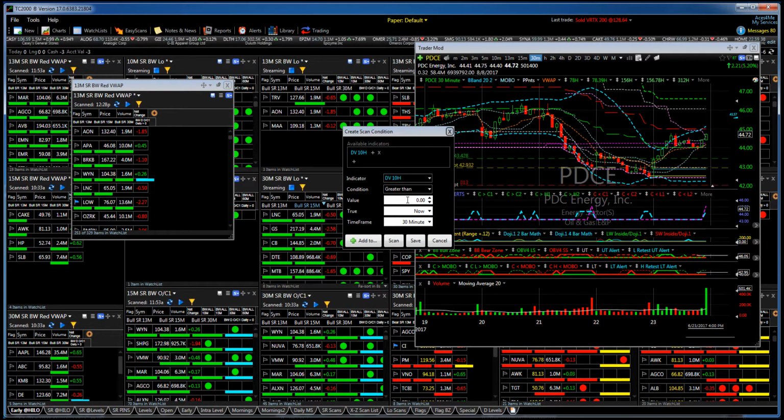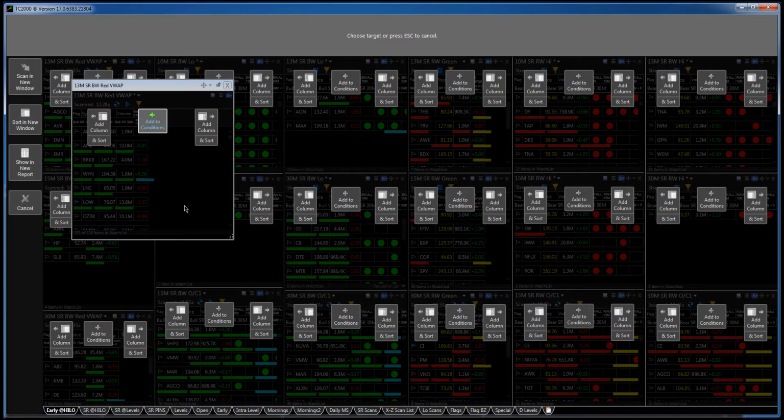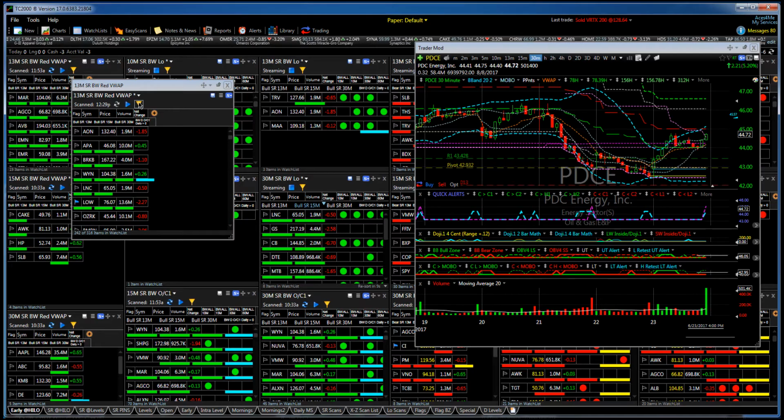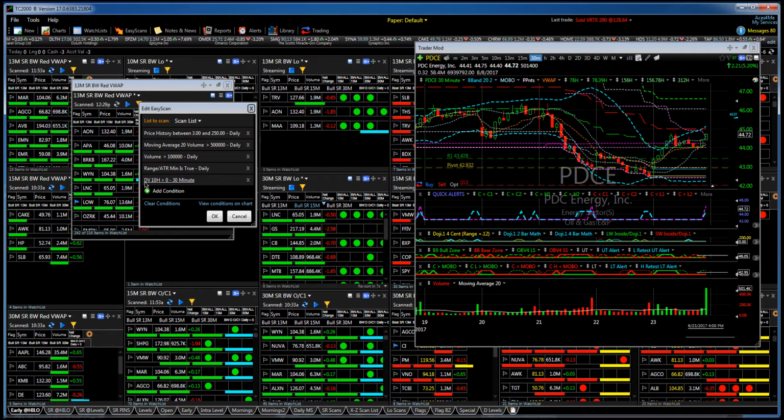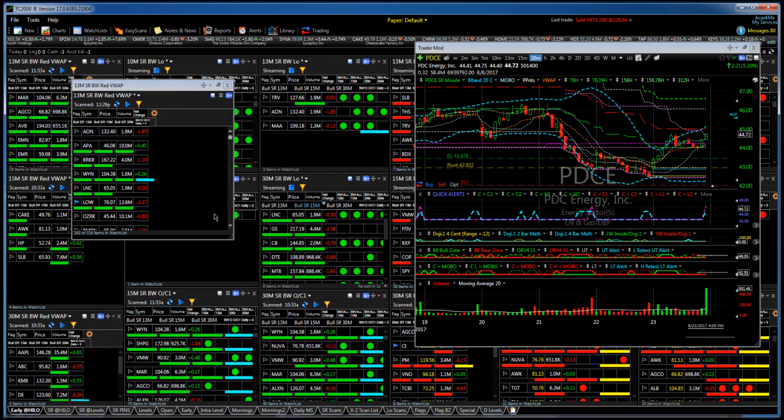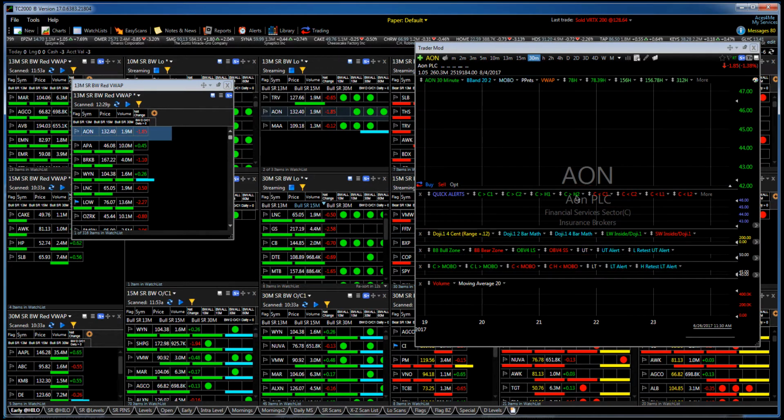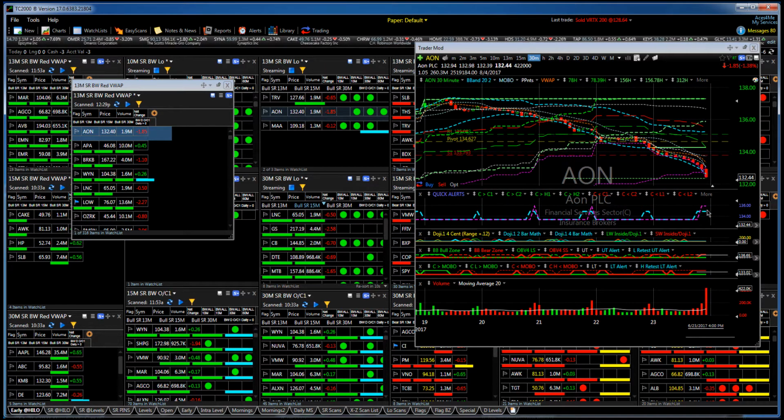Now, you can add that to the scan by clicking Add To. Got it right here. So now we have dollar value, 30-minute chart, greater than 0. Bunch of stocks, because this is at the close, a lot of stocks had the dollar value up. Okay? Up, a lot of them. And that happens at the close quite often.